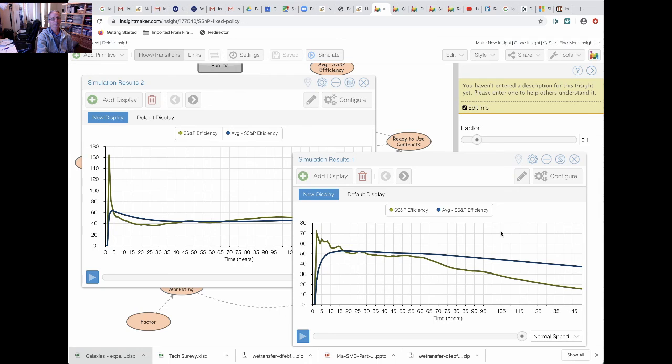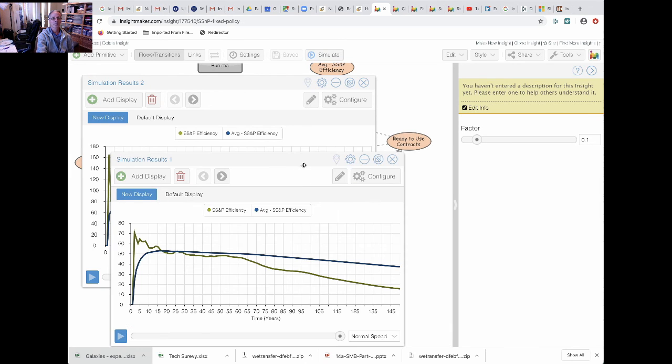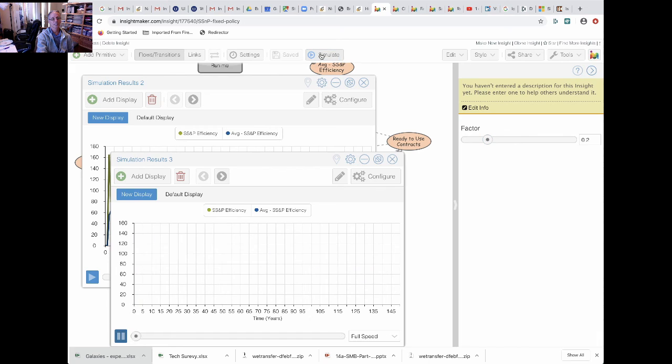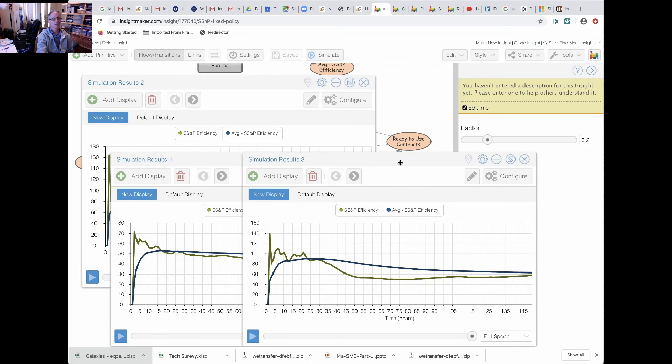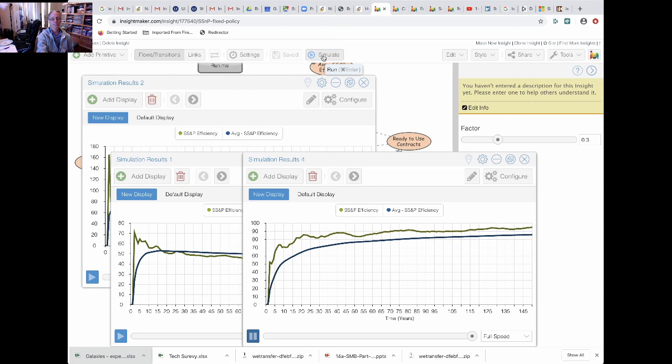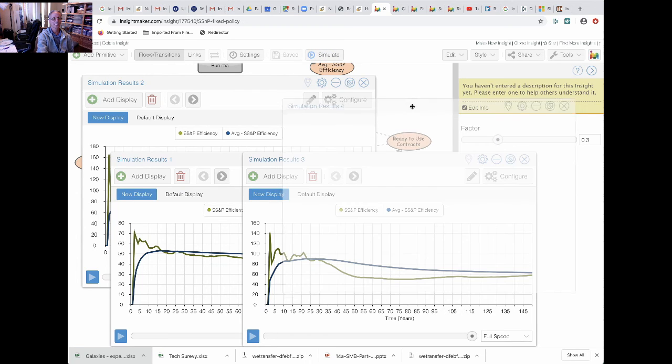Percentages are much better. We can try to move it to 20% and run a simulation. It will be better than the previous one. So this was around 50. This is around 70. Still a plateau, but better results. And we can run it again with 0.3. And this is going to be much better performance.